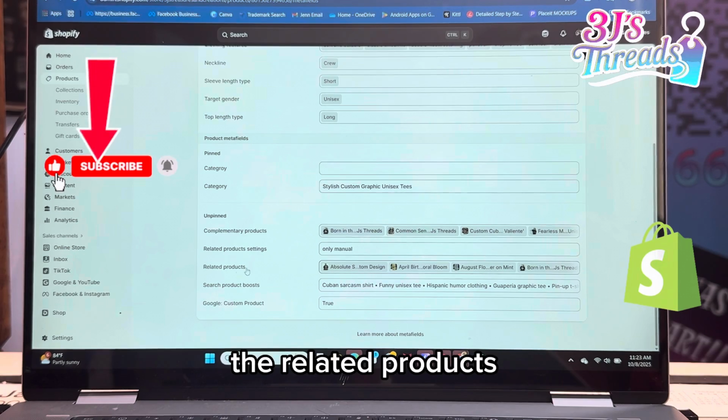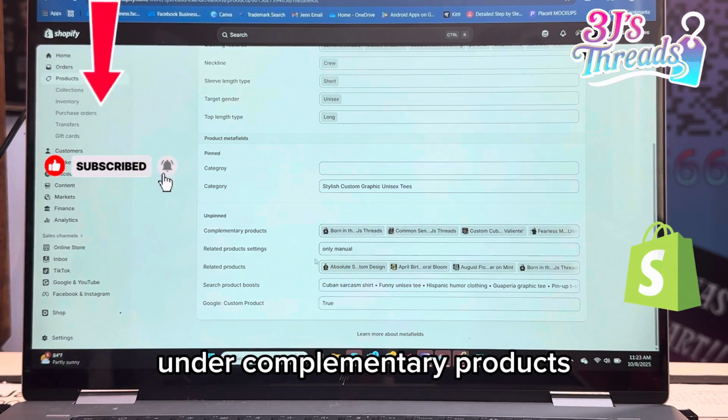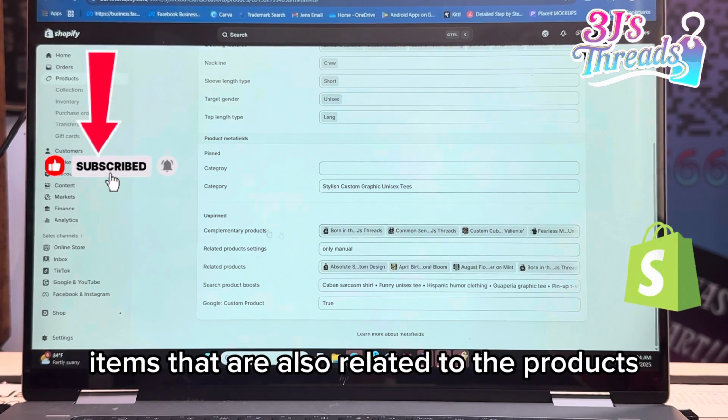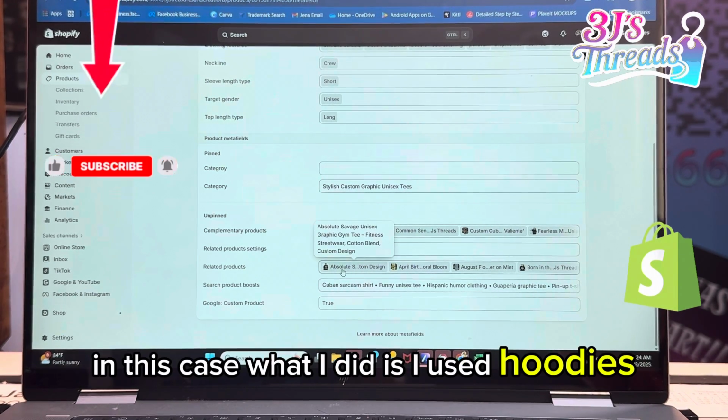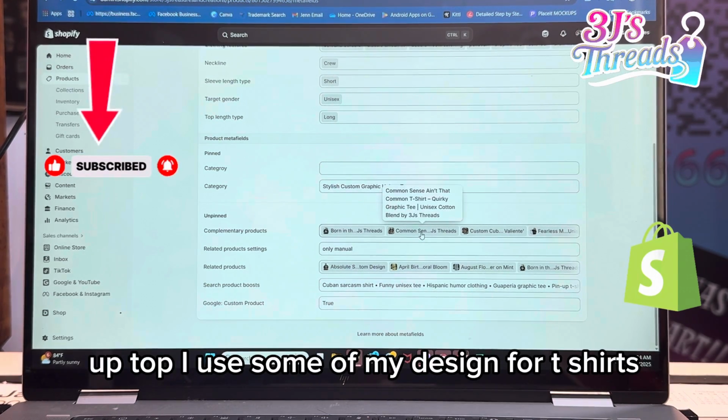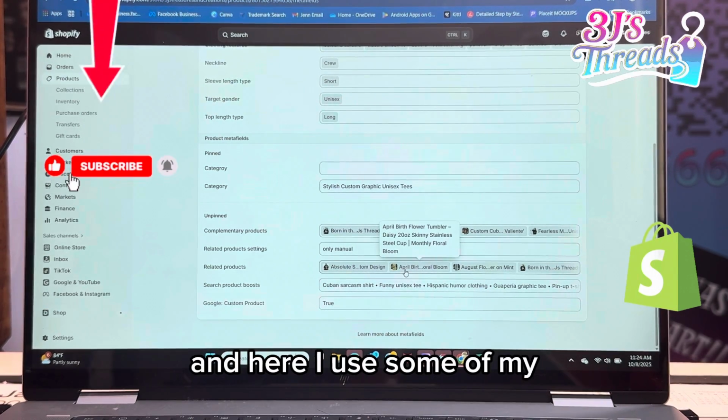Under related products, it's going to be very similar to what we did under complementary products. You want to select items that are also related to the product. So for example, in this case, what I did is I used hoodies. So up top, I used some of my designs for t-shirts, and here I use some of my hoodie designs.